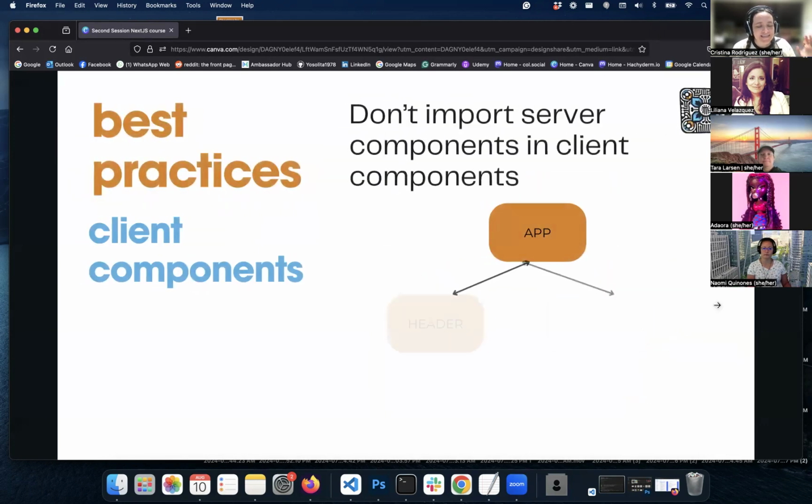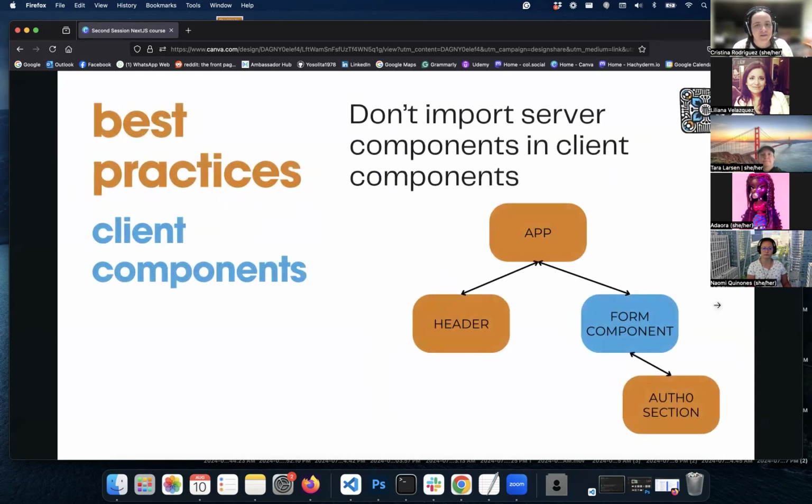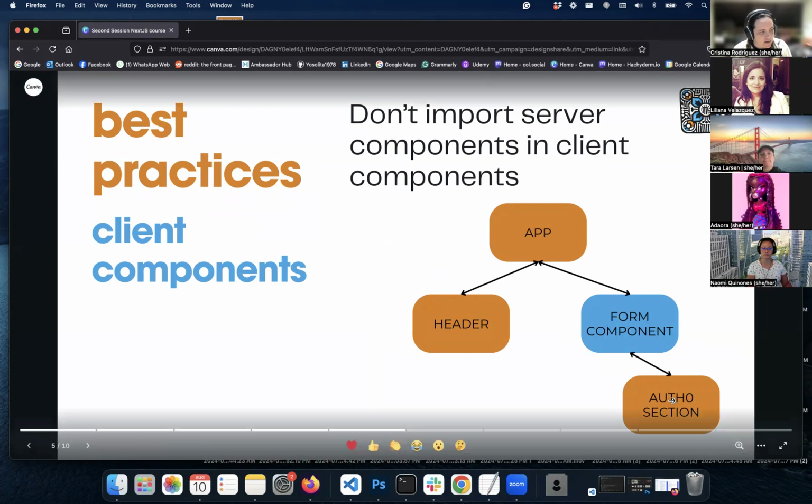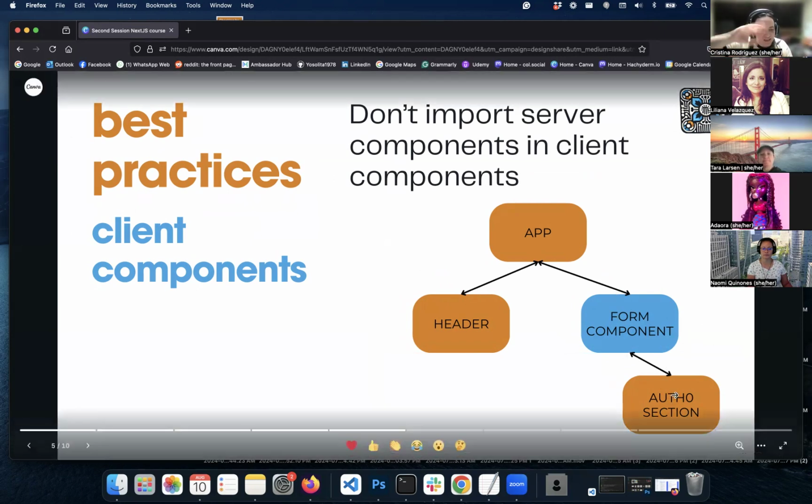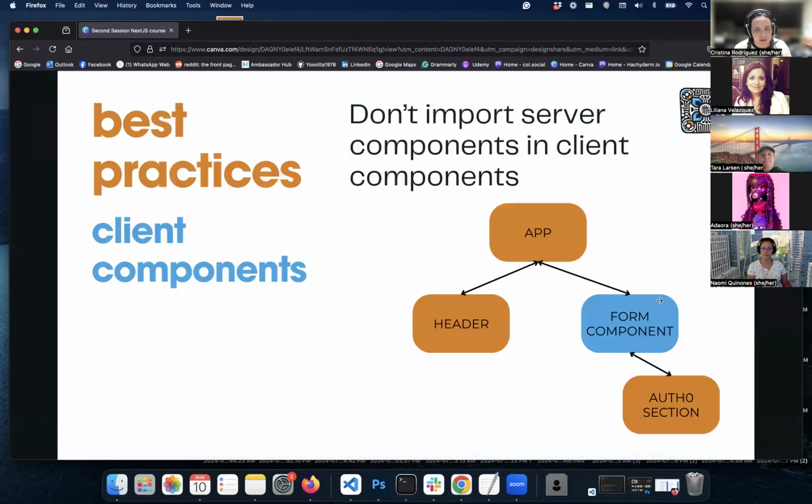It's basically the same rule, but the difference is: don't import server components inside client components. So don't have a client component that is the parent of a server component. The way you avoid this is that you change the order. The parent component is the server component, and the client component is the child component. And then your client component is a leaf also.